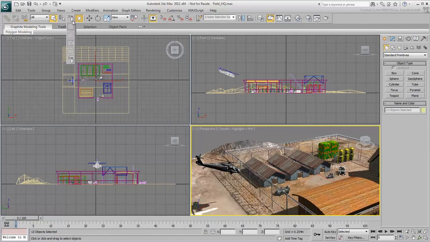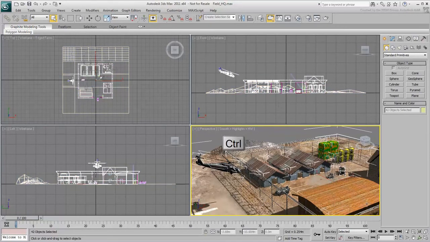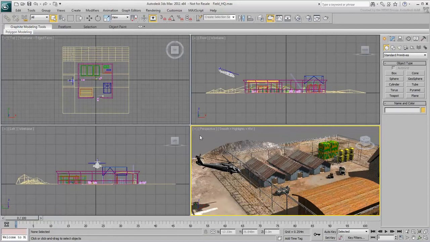Let's set regions to rectangle again and select crossing mode before we move on. Keep in mind that Control and Alt work equally well when selecting objects with region selection. Control to add to the selection and Alt to remove from the selection.